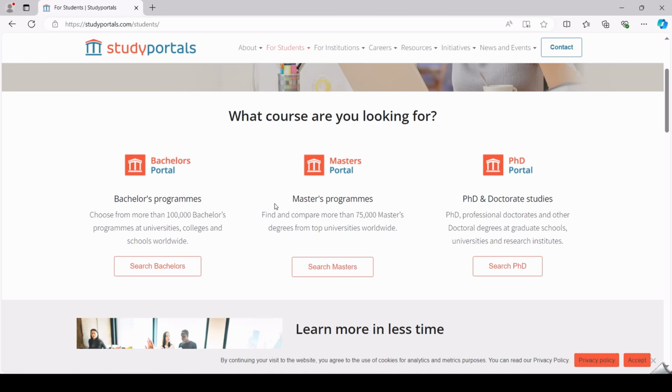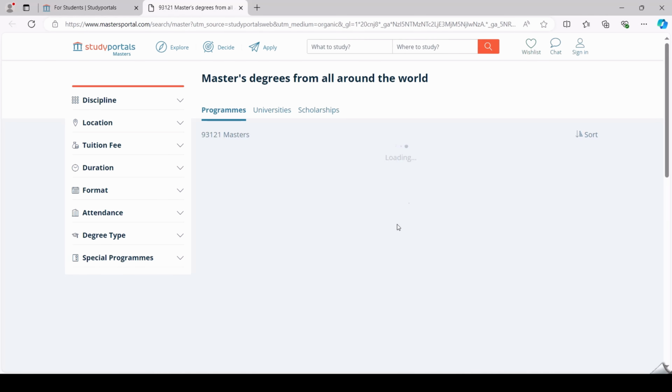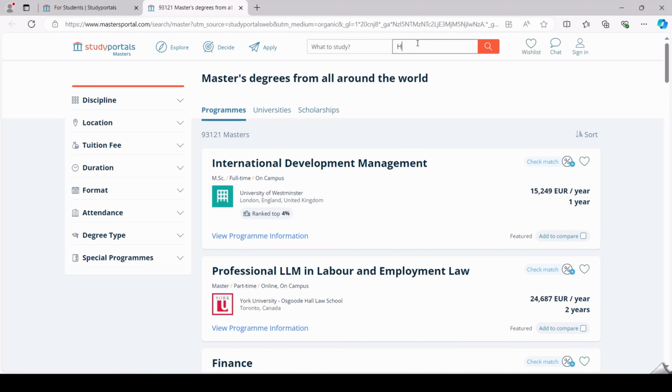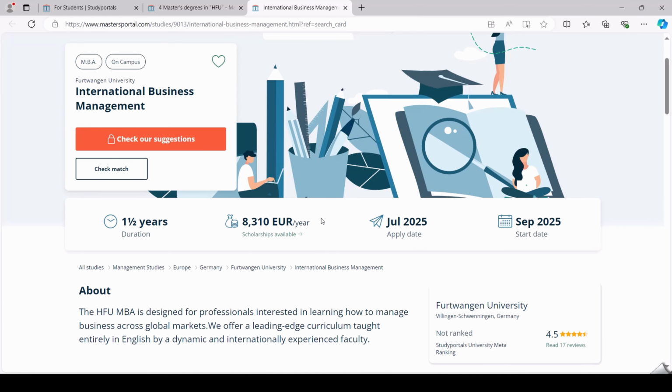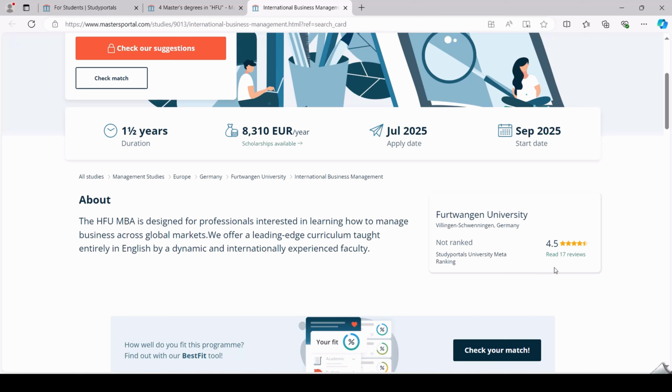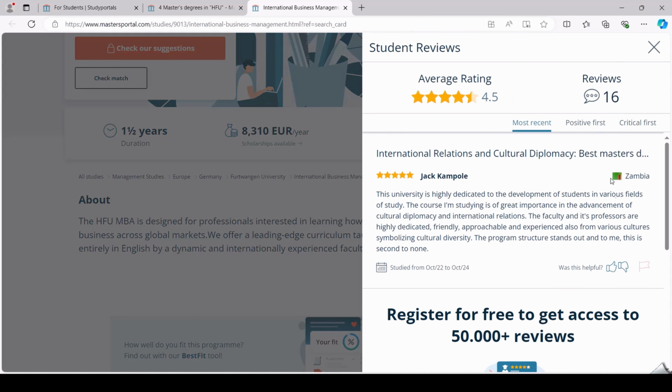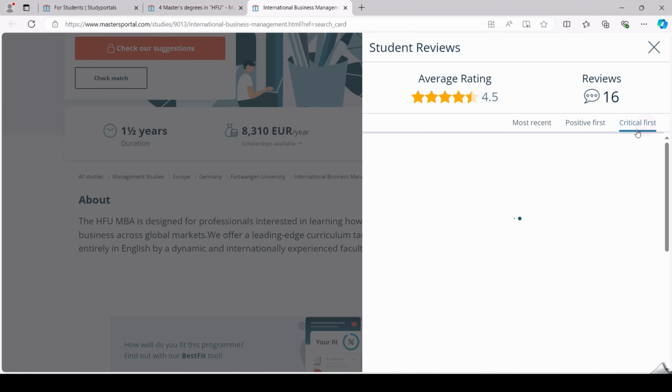Finally, don't forget to check student reviews on websites like study portals or the student room. These reviews will give you a real sense of what it's like to study at that university. So now I'm at study portal website. I go for search matters and then search for my university. I'll just pick a random major, view program information, and here you will see the ranking and also the review of the student. And you can also choose most recent, positive first, or critical first.